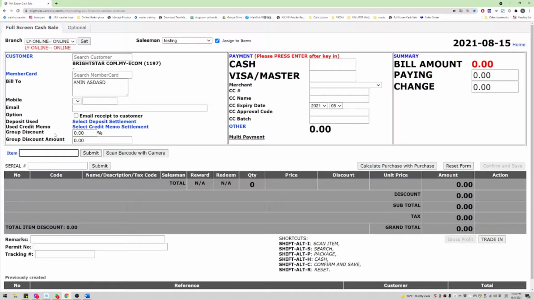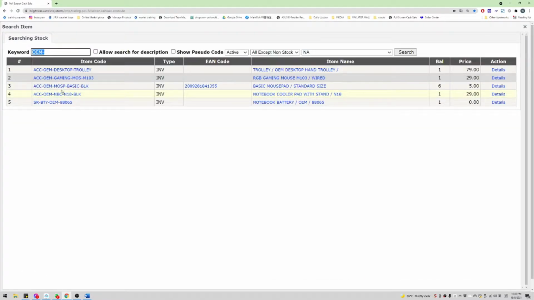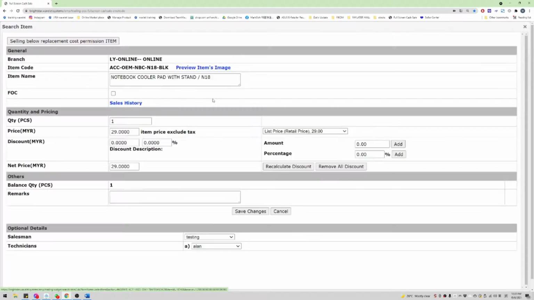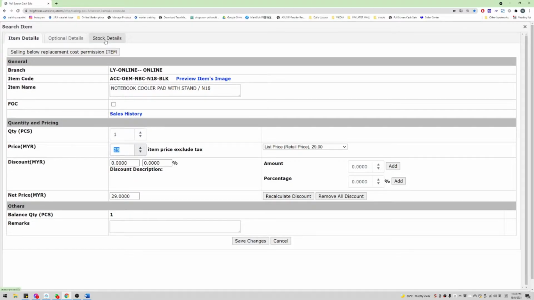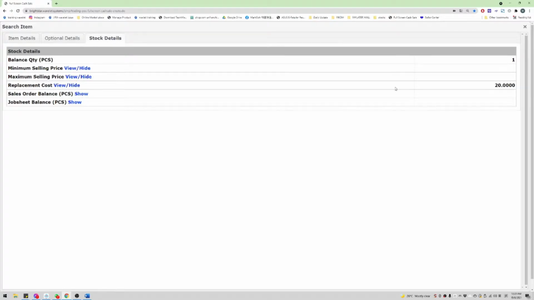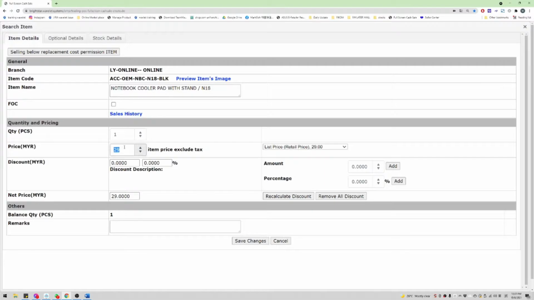Okay, so here is the item. You have to know what item you want to bill. For example, I want to bill one OEM cooler. You may type OEM. You have to understand what the item code is. Let's say cooler pack with stand N18. So I press this one. How much do I want to bill? You can check here, stock details. You can check the replacement cost. How much is your cost? Let's say 20, so I want to bill 20.